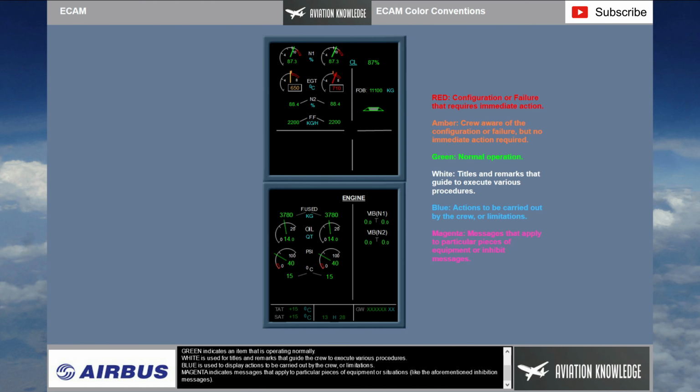White is used for titles and remarks that guide the crew to execute various procedures. Blue is used to display actions to be carried out by the crew or limitations. Magenta indicates messages that apply to particular pieces of equipment or situations, like the aforementioned inhibition messages.